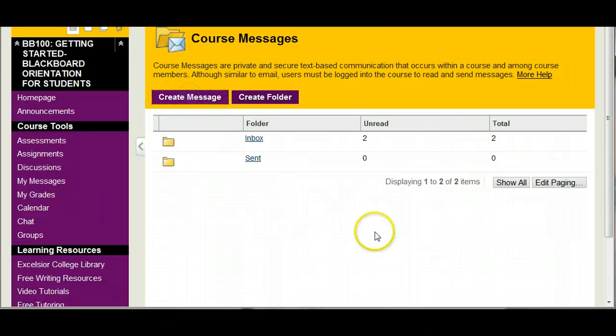So here we're going to create a message. We want to send a message to the professor telling him we don't like the way gradebook is set up.